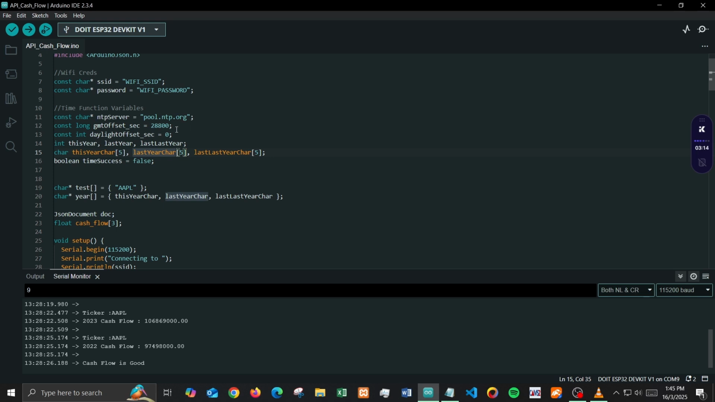You need to be sure of what your GMT offset is. Some places might not have it, some places might have it. The same applies for the daylight offset. For my location, it's zero. We don't have any daylight offset, but it might be different where you are from.